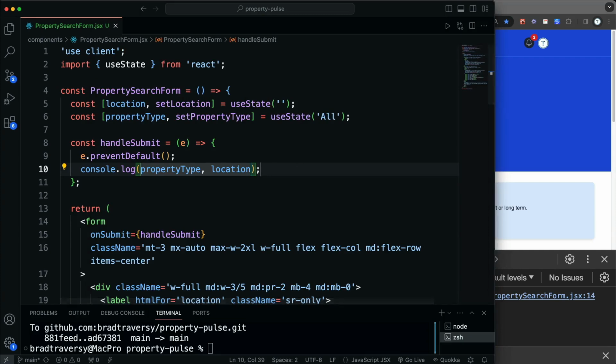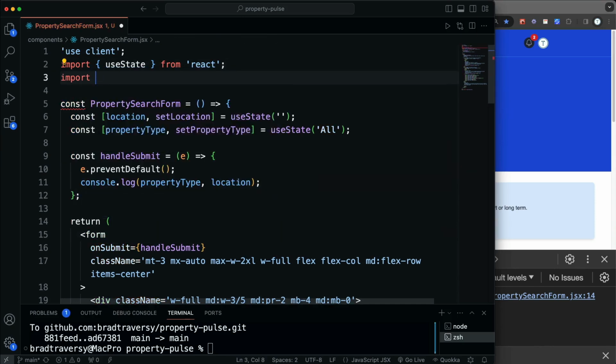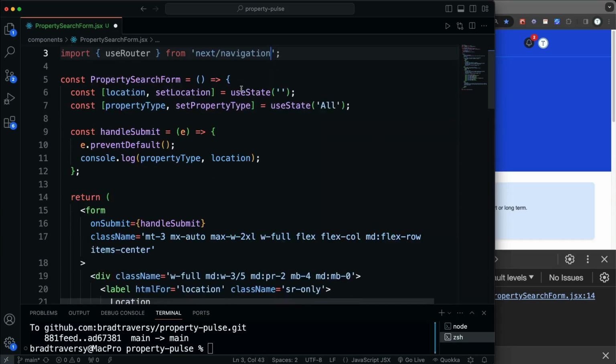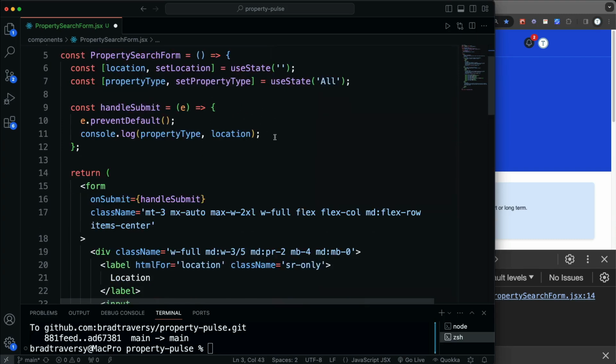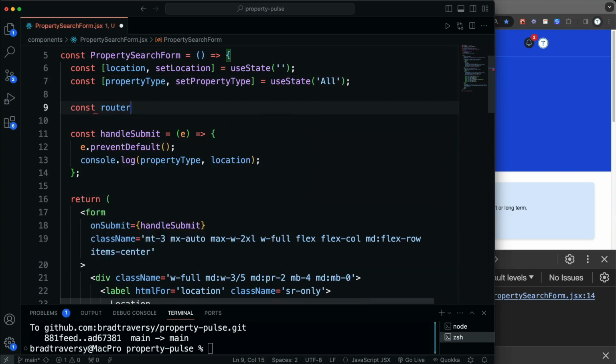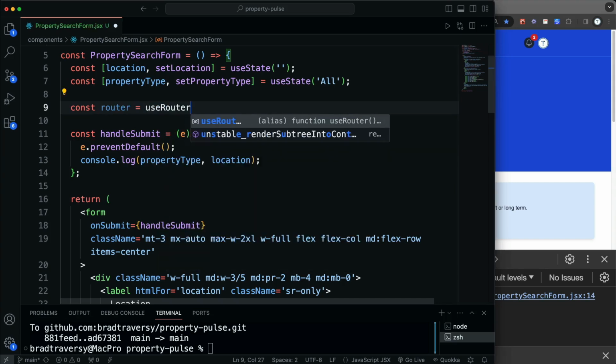All right. Now, like I said, the way this is going to work is it's going to basically redirect us to the search results page, which we haven't created yet. And then we're going to have some query params in the URL, the location and the property type. So let's bring in useRouter so that we can redirect. We'll say import useRouter from, it's not next/router anymore, it's next/navigation. And then we want to initialize that. So let's do that right here: const router equals useRouter.